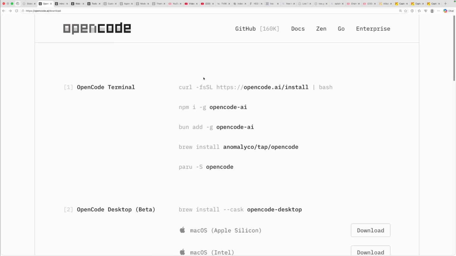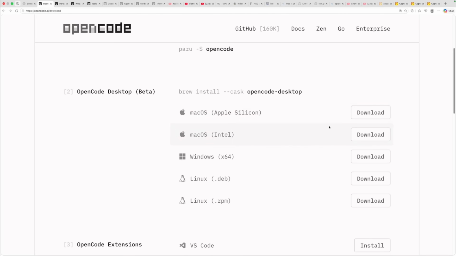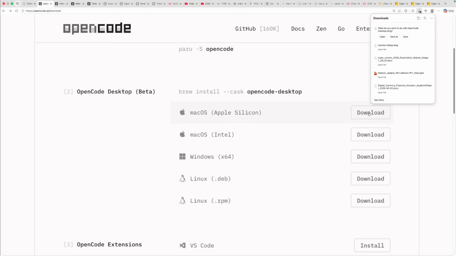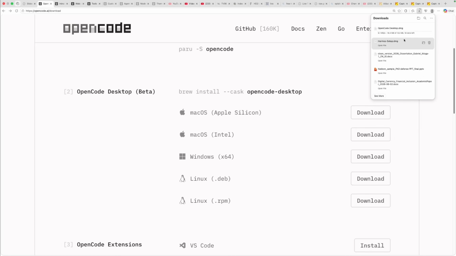Let's go and install the desktop application. All you need to do is that if you're on Mac, you just need to click on download. And this is going to download the DMG file. If you have the DMG file downloaded, all you need to do is double click on it. And same with Windows. If you're also using Windows, you just need to download the executable file here. And that is all you need to do.